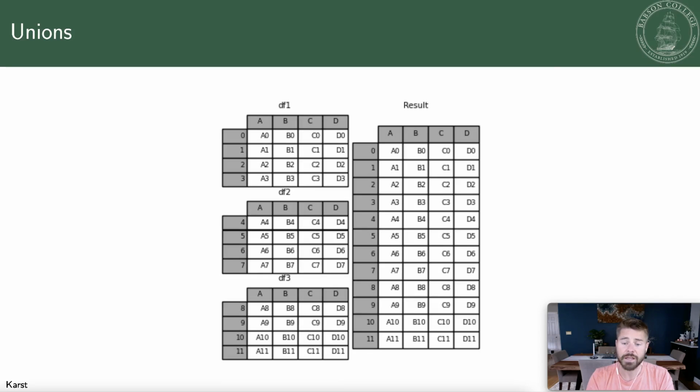So what does this look like? Imagine we have three constituent data frames, DF1, 2, and 3. They all have the same column names, and they all have separate values. So when we do the concatenation, when we take the union of those things, I'm literally just stacking them on top of each other. So I've got DF1 here at the top, DF2 in the middle, and DF3 here at the bottom. This resulting data frame is one unified data frame now with 12 rows and 4 columns, coming from constituent data frames that each had 4 columns and 4 rows.